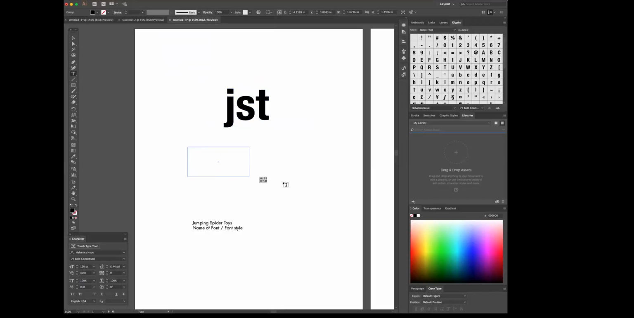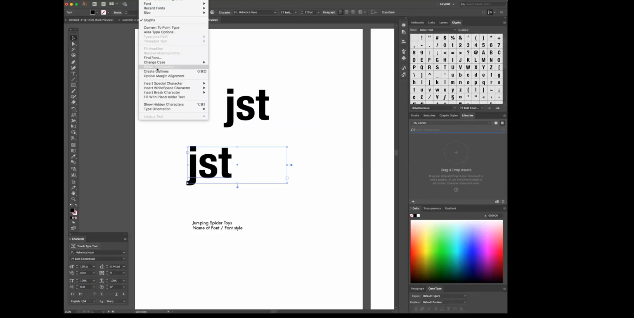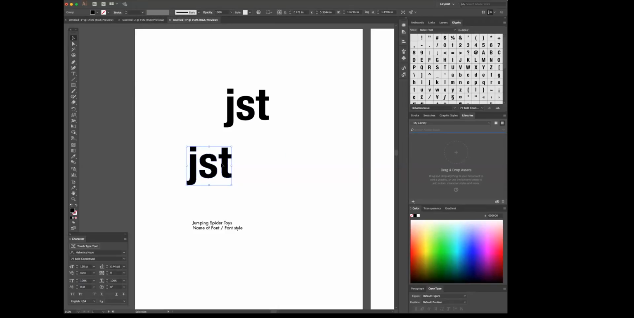So just to recap, I drew a text box. I typed in my letters, JST, went to Type, Create Outlines. And you'll know that it created outlines when you grab your direct selection tool and you see that each letter is individually covered with these little anchor points. That means that now it's its own vector. Each one I can manipulate, okay? So I'll give you guys two or three minutes to do that, and let me know when you've created outlines on your text.